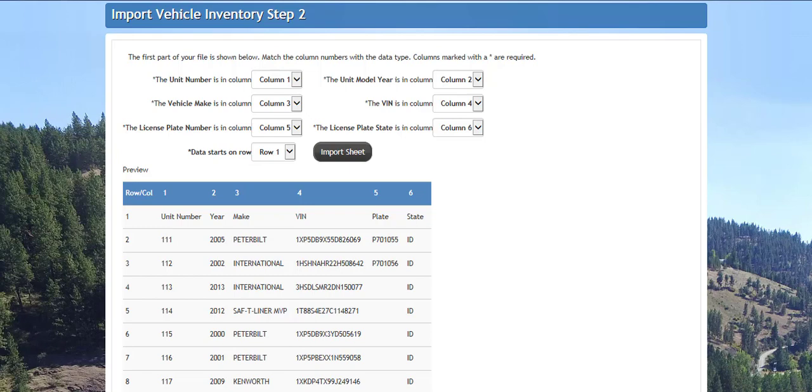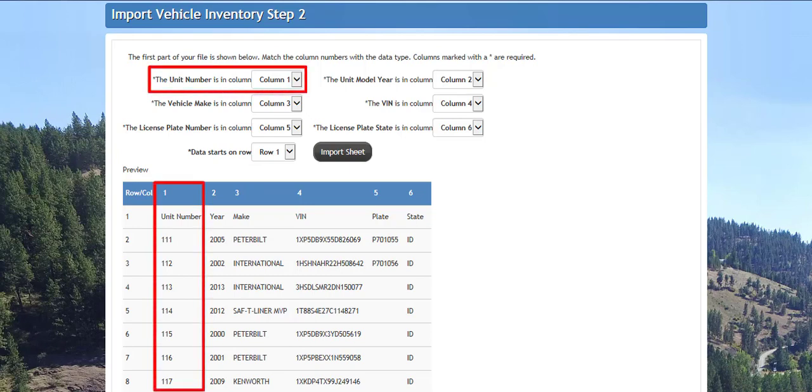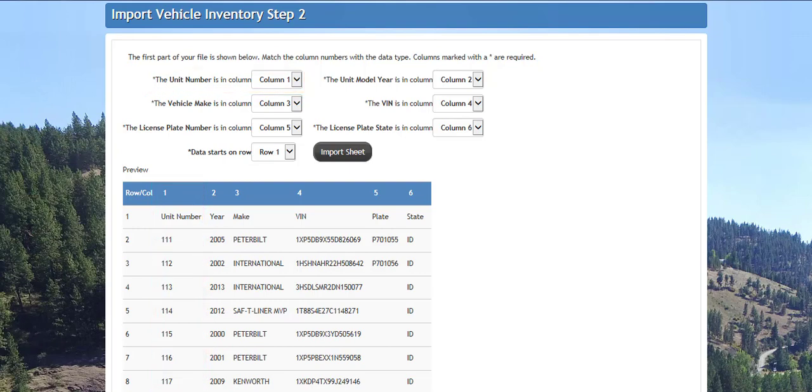Make sure the unit number, year, vehicle make, VIN, license plate number, and license plate state column drop-downs match the column number on the uploaded spreadsheet. For example, the unit number drop-down should reflect which column the unit numbers are listed in on the spreadsheet. Refer to the Preview section on the Import Vehicle Inventory Step 2 screen to check that the column numbers match the spreadsheet columns. So if the unit number is actually listed in column 3, the drop-down should read column 3.